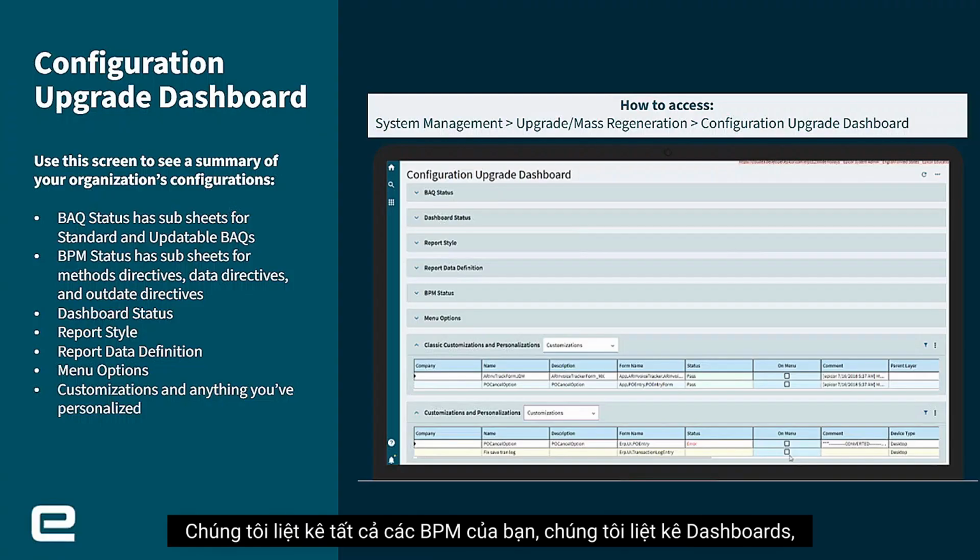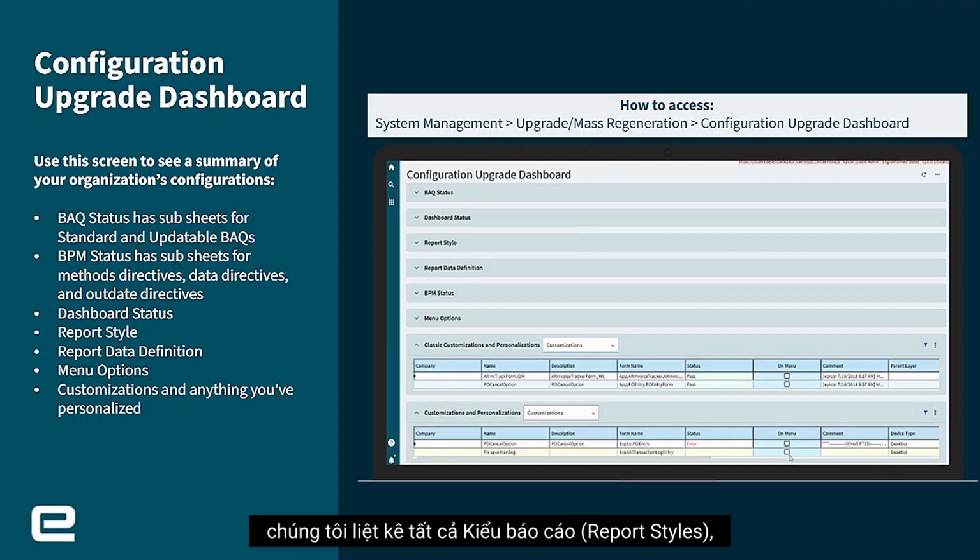We list all your BPMs, we list your dashboards, we list all your report styles, any report definition you built, and your custom menus within this platform here. So this is a key area during the testing window to log in here, validate what you've customized within the platform.